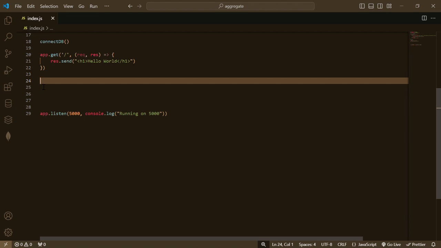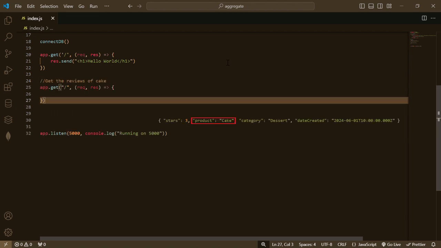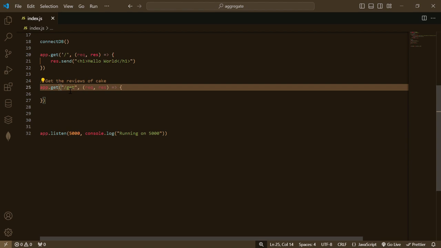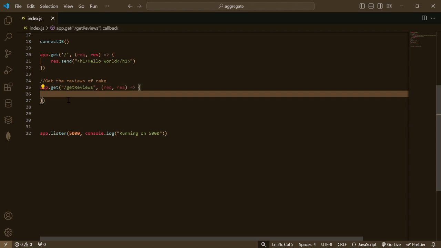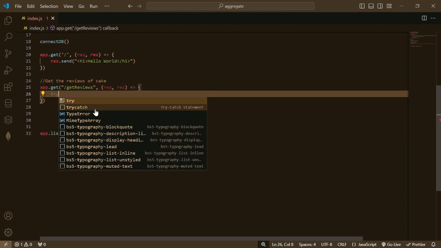And the first thing that I want to achieve is getting the review of a single product. Let's say in this example I'm gonna do cake, and then we will generalize it further. For example, we will pass a value of a product and then it will give us the review of the product, but now for simplicity we're gonna do it for the cake. So we will first name our route, which will be get reviews, and then inside it I'm gonna write a try-catch statement.